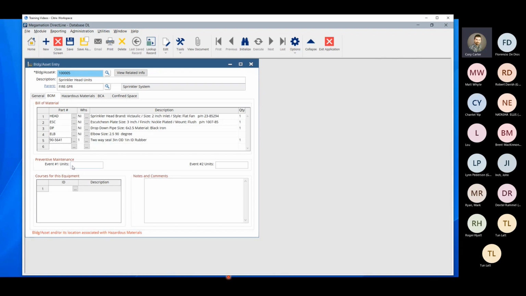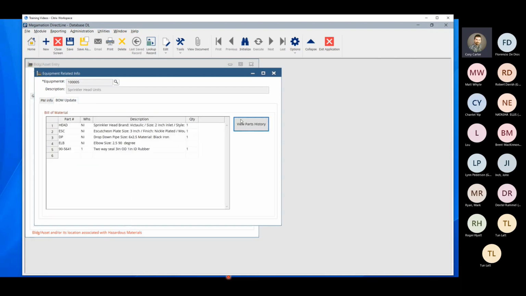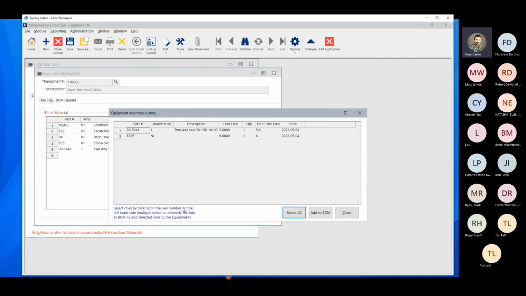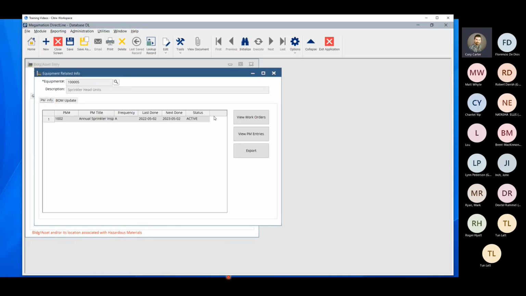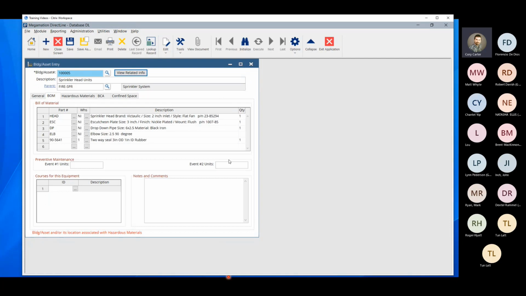So I don't have to go into each individual asset and try to figure out what parts each one needs. I can use this view related info, and I can use the view parts history to see all the parts that have been used on it in the past, and I can add the parts to my bill of materials that way, which will then make it easier going forward to get those parts.